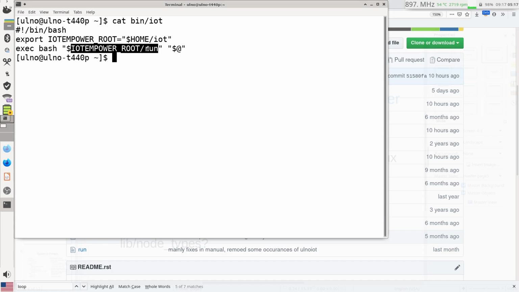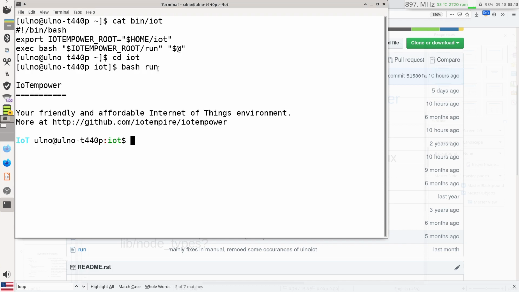And the run script, if all the compilation hasn't been done and all the dependencies haven't been downloaded, will ask you if it should install IoTEmpower. So if you want to install this on your local Linux environment or under Termux on your phone, then you can just clone IoTEmpower, go to the root folder of it, and do a bash run. So I can also go to IoT and say bash run. That's the same as if I would have typed in IoT.